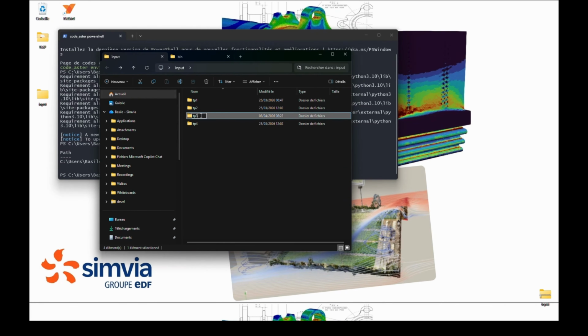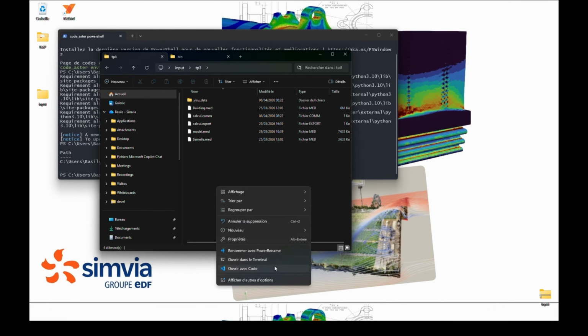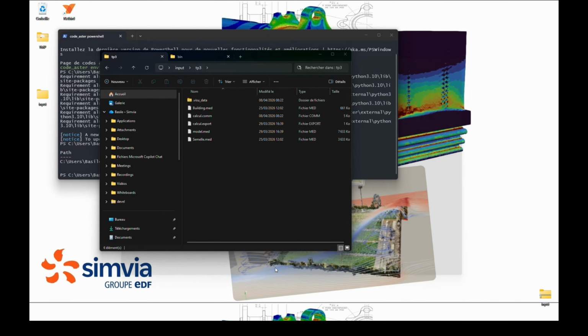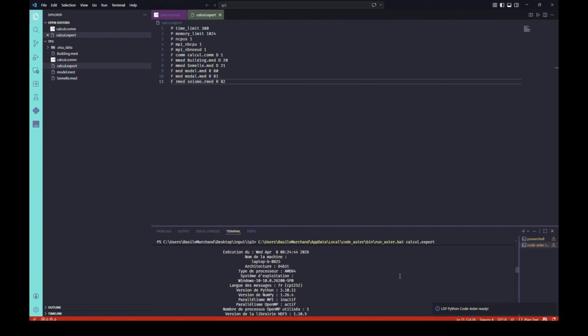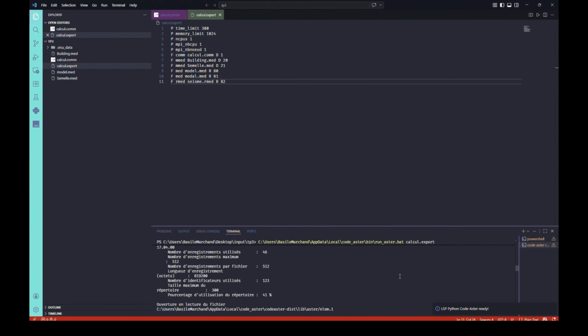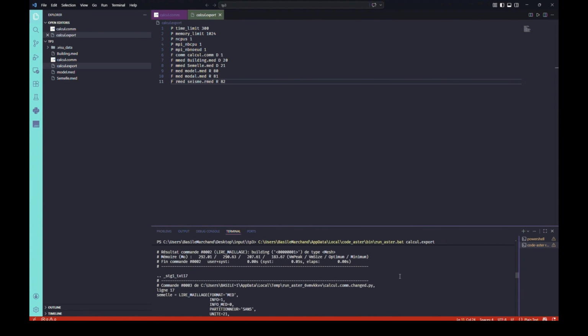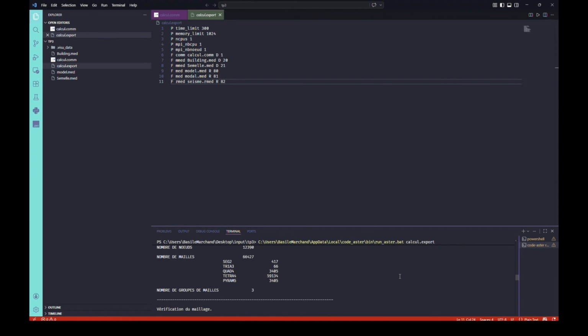Now you can run the calculation directly from Visual Studio Code. As you can see, I have my export file open, I click the Run button, and in the terminal at the bottom, Visual Studio Code launches the Windows version of Codaster directly. So the calculation now runs inside the Visual Studio Code terminal. At this point, we have a complete setup. We can prepare the input data and run calculations directly from Visual Studio Code using only the native Windows version of Codaster.